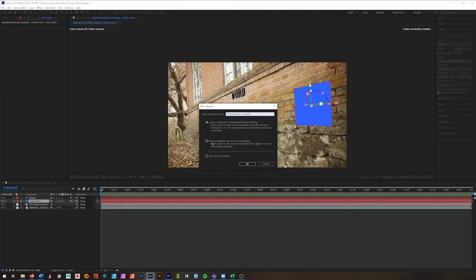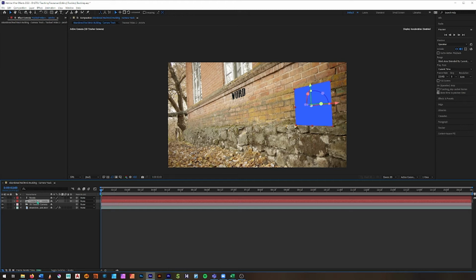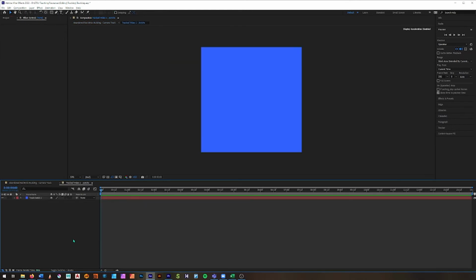Now, you can either move all your attributes to the new comp or leave them in the old comp. I am going to leave them, that way I don't have to worry about retracking my solid. So I'm going to hit OK, which makes this little pre-comp here. You can tell it's been pre-comped because it has a little composition icon here, and I can double click that and it'll now open my video that is just blue.